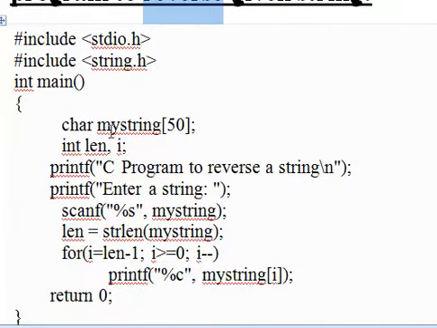How we are doing it is like this. I am taking one array because we have to read only one string. My string is the array name, array size is 50, data type is char. I am taking two integer variables, length and i. Next, printf "C program to reverse a string". We are getting this in the output. Next, printf "Enter a string". Here we are asking to enter a string.